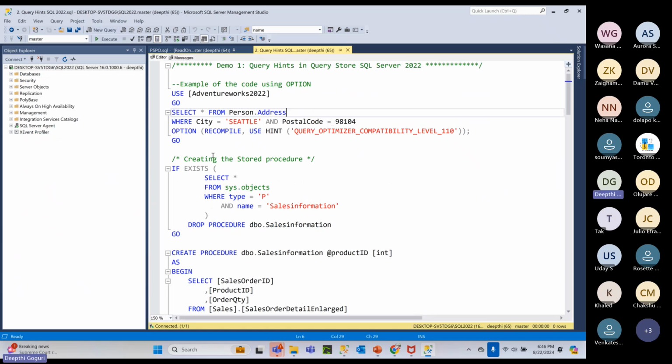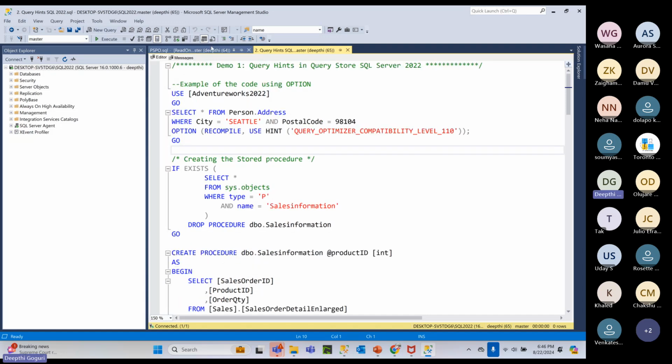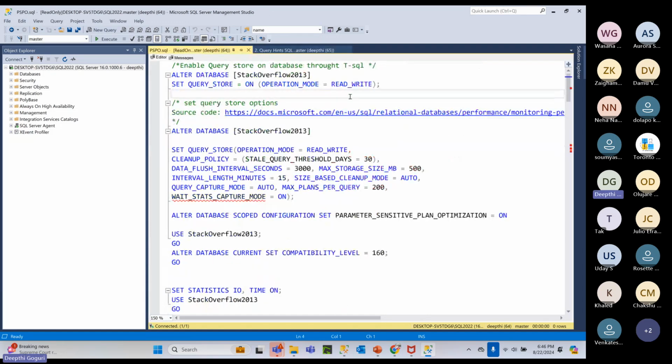So I'm using SQL Server 2022 and the AdventureWorks database. So before... no, why PSP optimization? No, this is a different one. Yeah. So I'm using the Stack Overflow database here. Stack Overflow is an old database.